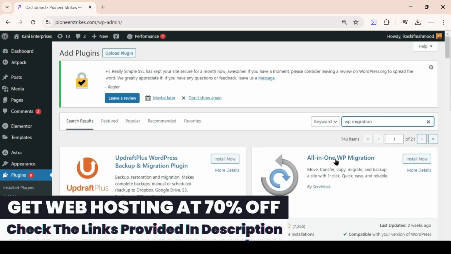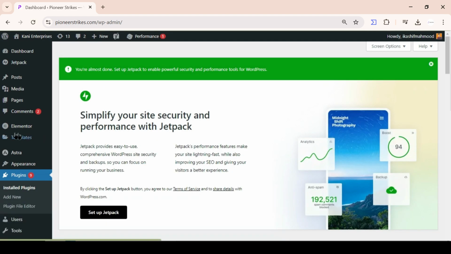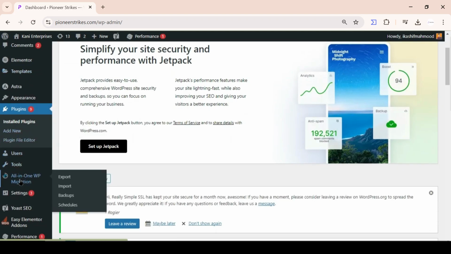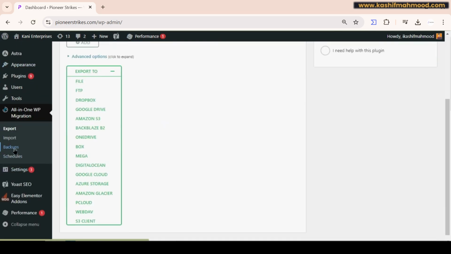So here is the plugin, All-in-One WP Migration. We will install it and activate. So to do the backup, we will have to go to the All-in-One WP Migration option over here. And we will go to export, and here we can export to file, and this will download a file to our computer, or we can also use this backup option over here.